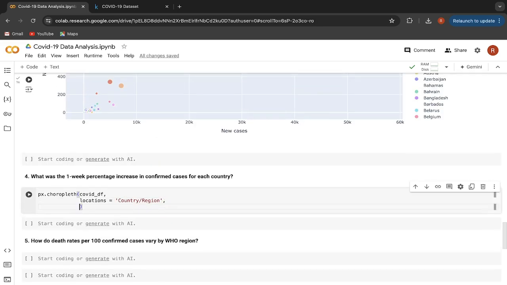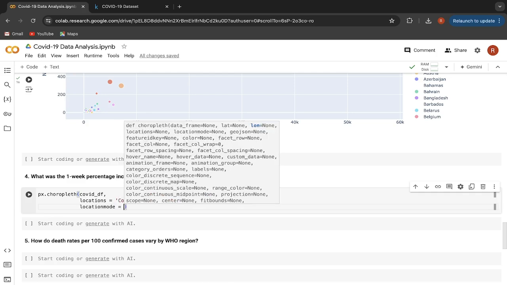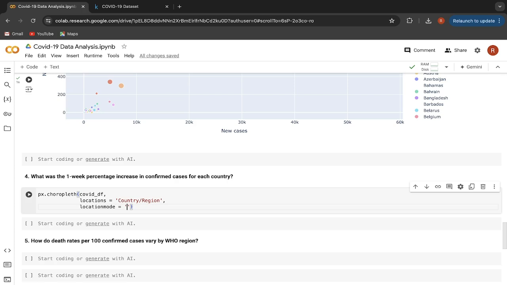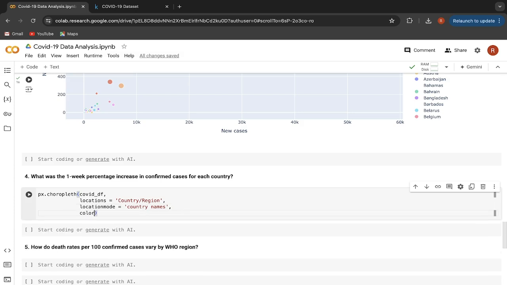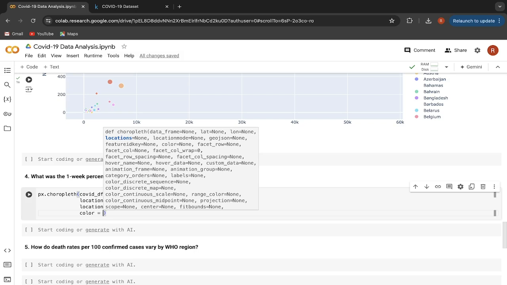Then the location mode. In this location mode, they will be basically represented using the country names itself. So let me say here country names. Then we have to give the color. Now color will depend upon something. So the depending factor here will be the 1 week percentage increase. Depending upon the 1 week percentage increase in the confirmed cases, the color of the countries will vary.